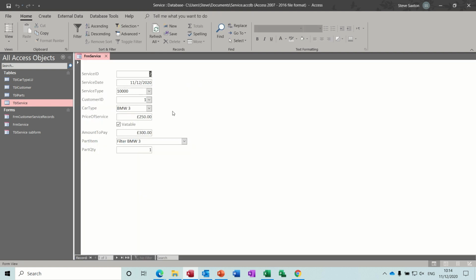Like so. That's okay. So if we do a new service, service ID for customer ID 1. So if we do a new one, so service date, we'll just do key command for today. Control semicolon, service type 30,000. Customer ID, Mr. Brown, car type, Fiat, price of service, £1, joking, and parts, haven't even got a part for them, so let's put a Mazda part in there, and 1.